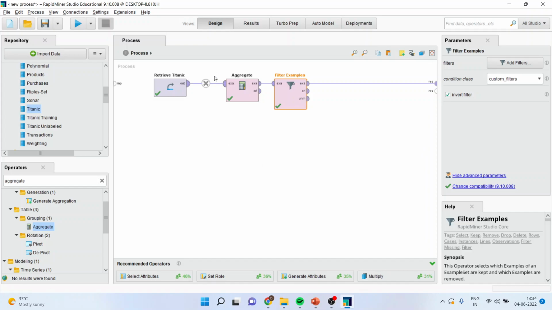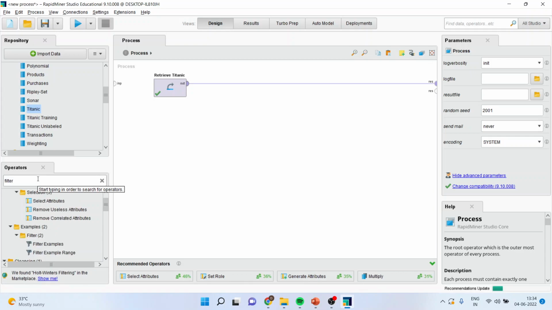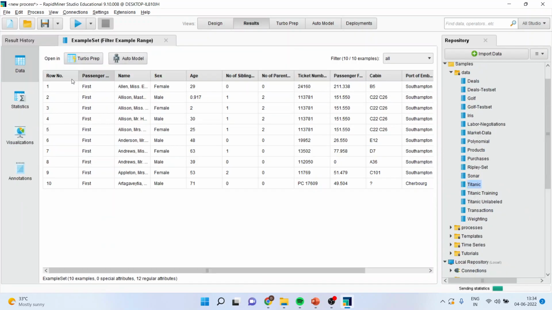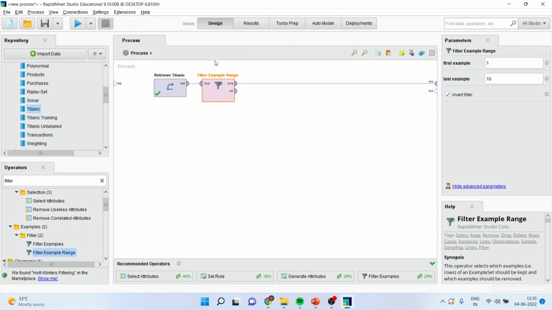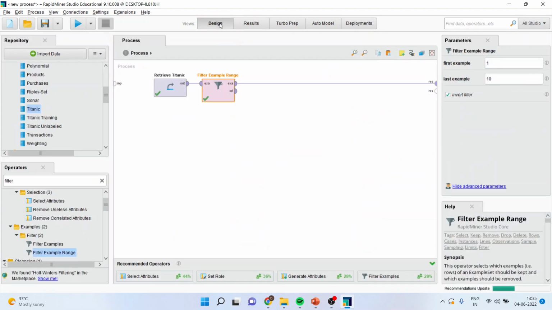Now there is another type of filter. First of all, let me remove this. And let me write down here filter range. So here, if I specify that only select 1 to 10 cases and then I press the run button, the filtering is done according to the row number. 1 to 10 only will be selected. Or if I invert the filter, the first 10 will be dropped and the remaining will be selected. This is the filtering operator in Rapidminer.